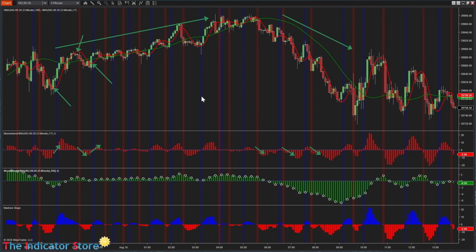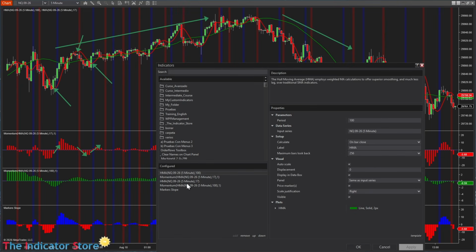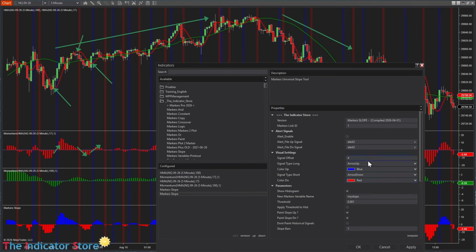So we do the same. In this case, Marker Slope, the name is filter. Again, no threshold. And I don't want to paint any signal because we are going to use this variable, filter. We want to take longs when filter, the histogram, is greater than 0, and take shorts when filter is less than 0.